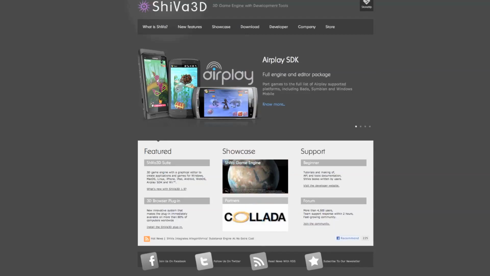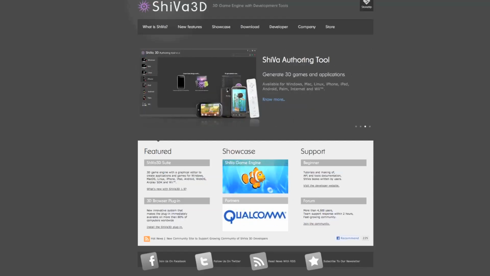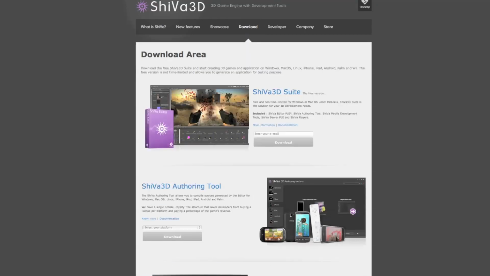You've probably heard about ShiVa 3D by now, which is a new 3D game engine with development tools by Stonechip. And you can get the free PLE version from their website www.stonechip.com. Click on download and download the whole suite, completely for free to try out.